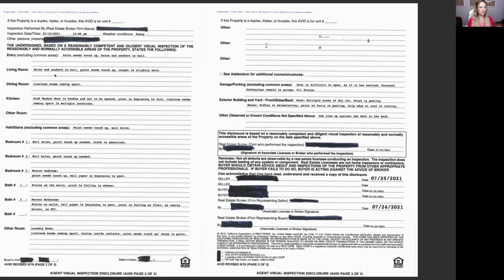Okay, moving on. So if we look at this one, holes and anchors in the wall. Paint needs touch up. Again, we already talked about something needs touch up in the future. We're not going to put that. Another thing is using words like slightly. You don't want to use subjective wording. You want to be completely objective. So carpet is slightly worn. Slightly to you might be different than slightly to me. A better way to phrase this would just be carpet is worn.